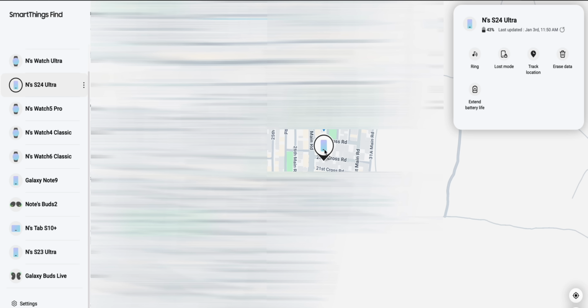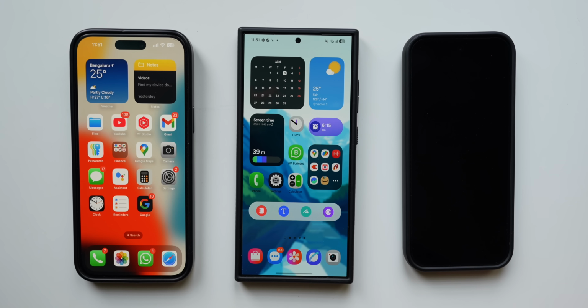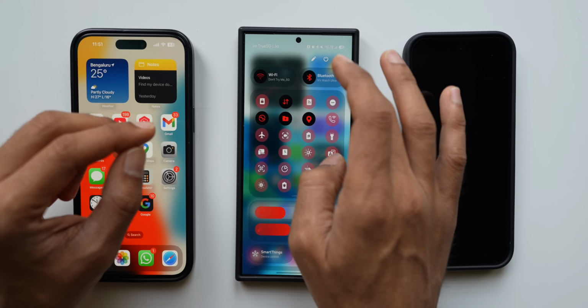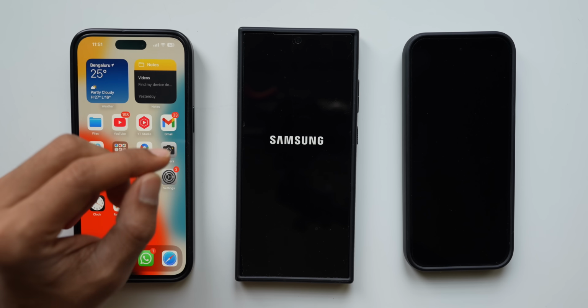And we can ring the device, we can turn this phone to lost mode, track location, erase data, and we can also extend battery life remotely by enabling the power saving mode. All this we can do on the SmartThings Find website itself. Now what I'll do is I will turn off the phone here and let's see what happens. Now I'm going to power off the S24 Ultra.